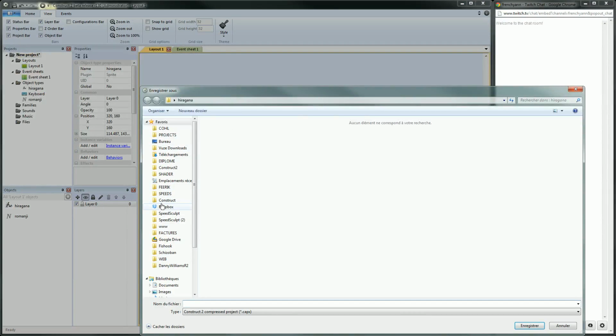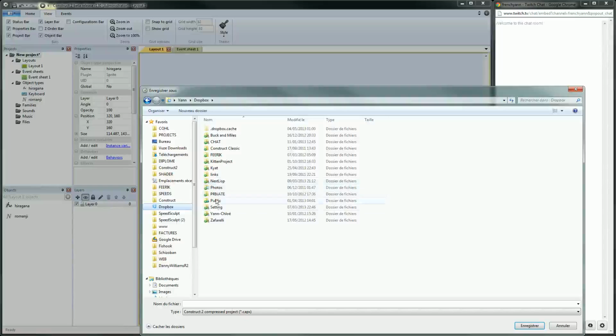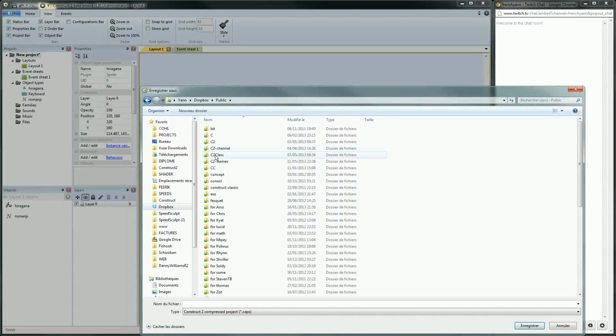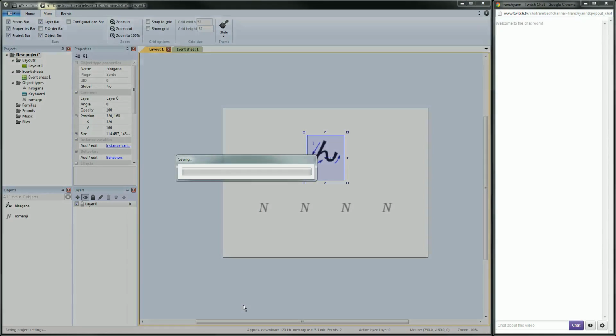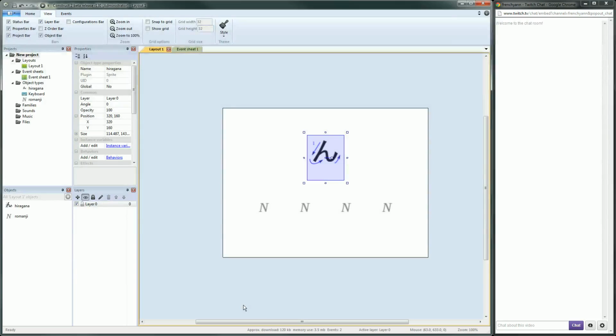I will save, because C2 can crash sometimes. Matching game. Save. Okay.